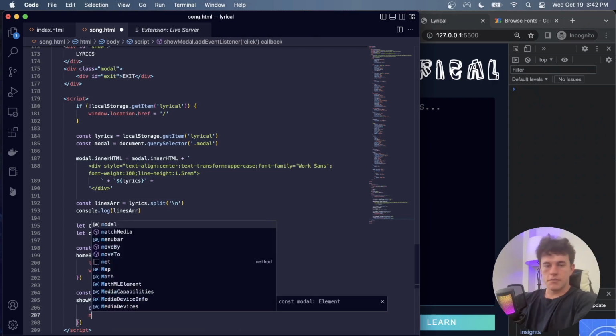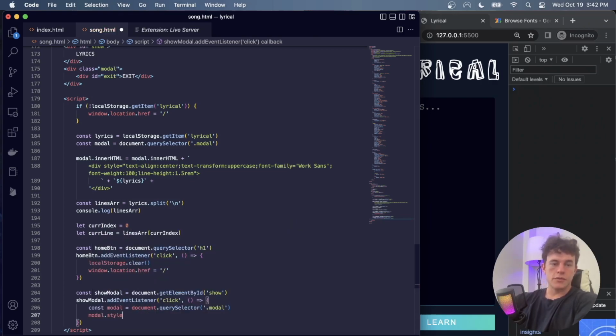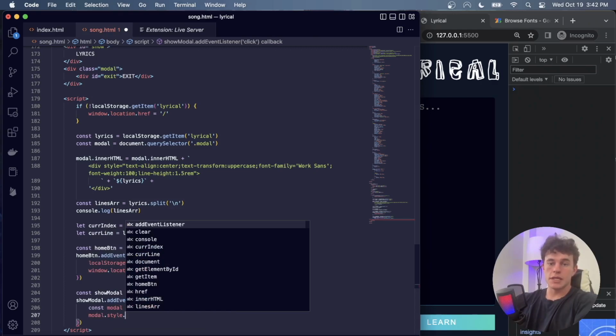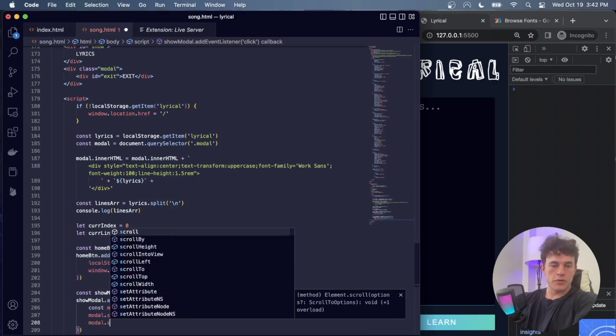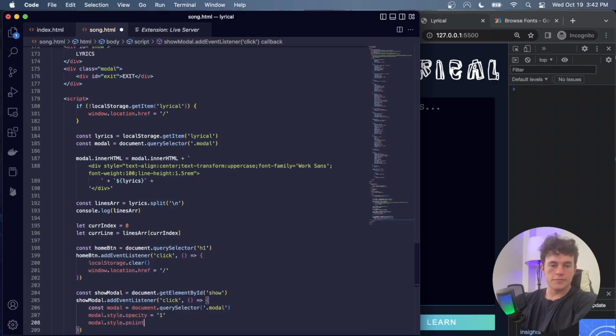Now we're going to say modal.style, so we're going to access the style property of that particular tag in our document object model, and we're going to set the opacity within the style equal to 1, because currently it's 0. And we're going to say modal.style.pointerEvents, which we previously set to none, so all clicks went through to exit.